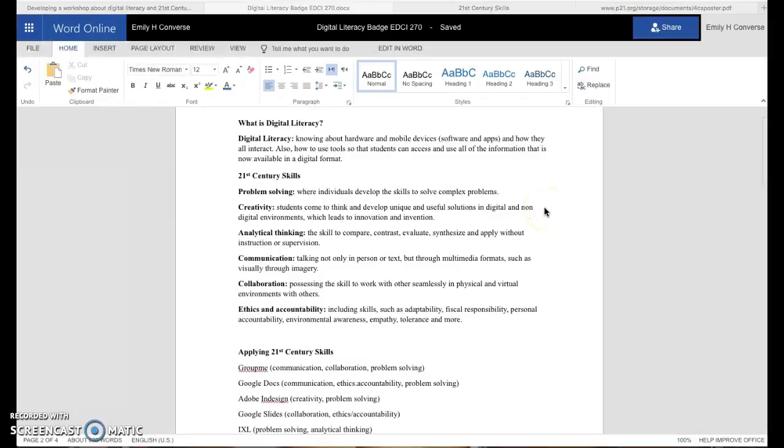It's really important to learn how to problem solve. Creativity kind of sets apart students. So when students come to think and develop unique and useful solutions in digital and non-digital environments, this leads to innovation and invention, and it's really important in the classroom and outside the classroom. Analytical thinking is the skill to compare, contrast, evaluate, synthesize, and apply information without instruction or supervision.